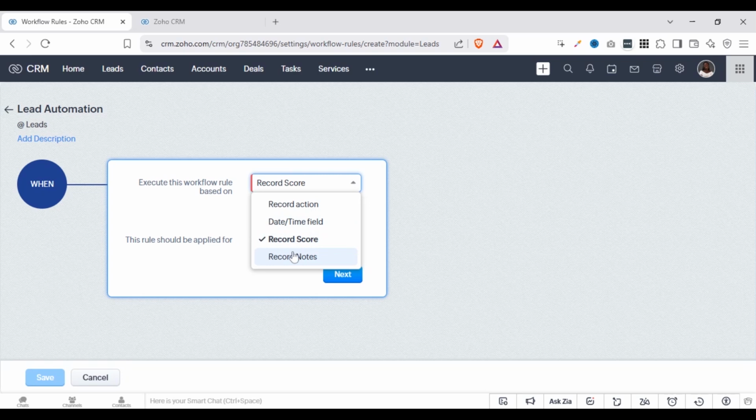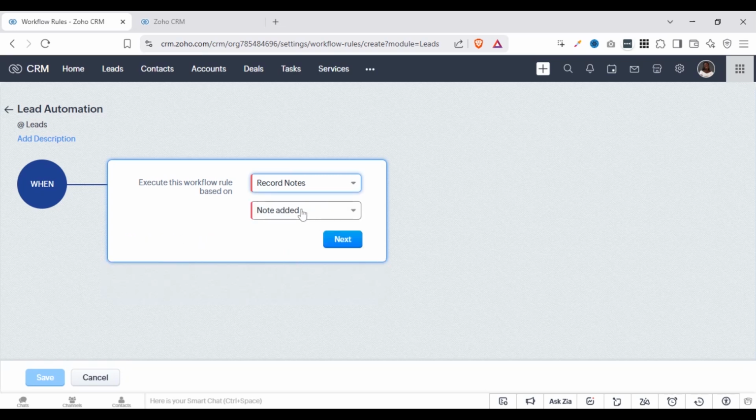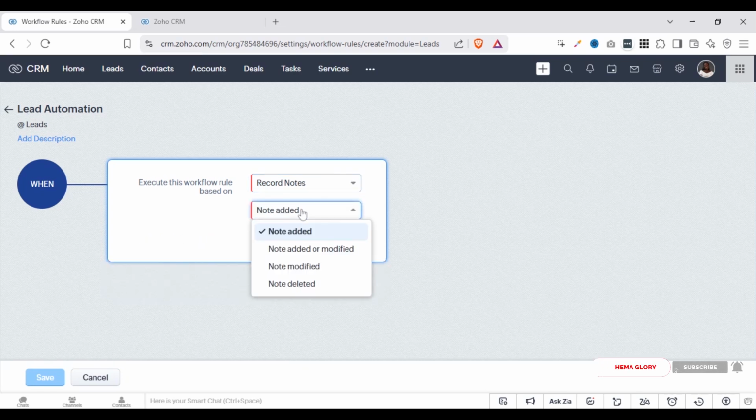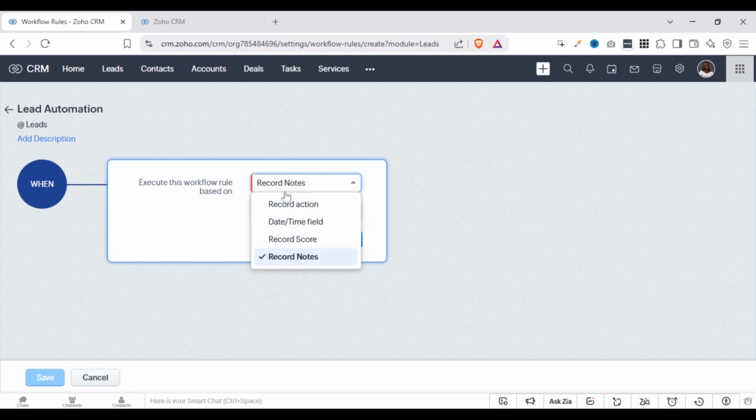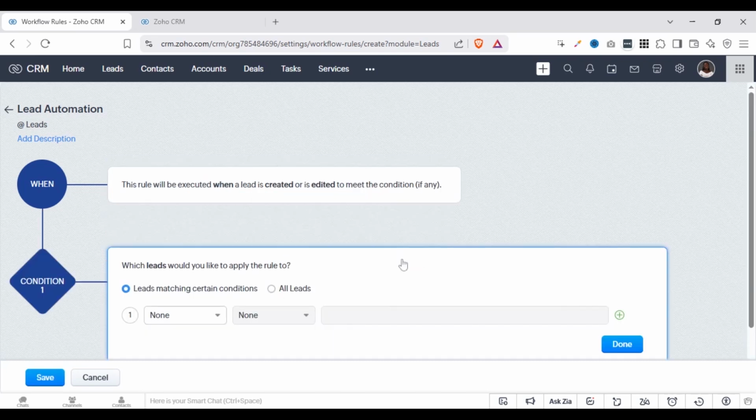The last one, which is the record note, you can also trigger this workflow when a note is added, or if the note of the lead is added or modified, or if it is only modified, or if it is deleted. You can also add that as a trigger. And the most popular thing that people actually use is the record action. Just when it is created or edited, then you click on next.